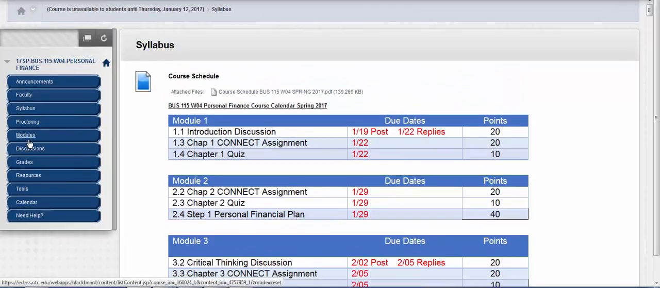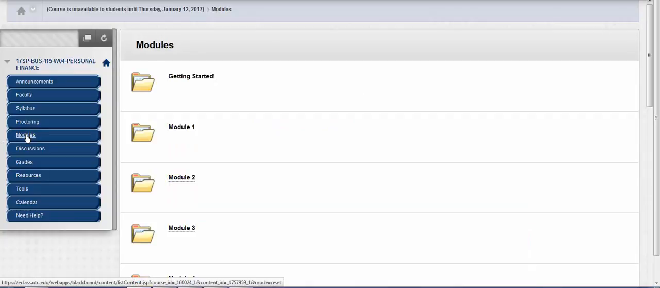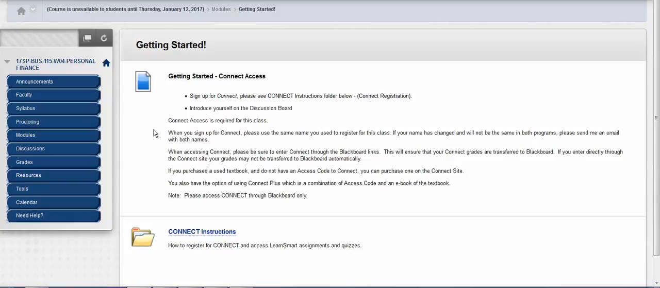Both the course syllabus and the course schedule are printable if you'd like to print copies for yourself. Also, I'd like to take a look at the modules tab. In the modules area, the first folder is getting started. This explains how to sign up for Connect, which you will need to sign up for, and when you bought your materials for the course, you should have got an access code for Connect, and it also gives you instructions here on how to register for Connect. It's very straightforward, very easy to do.